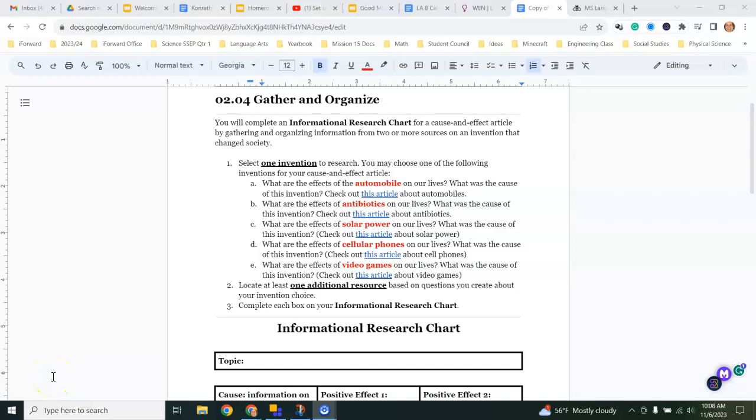All right. 2.04 is the pre-writing process to your research paper. And returning students, you will see that this is very familiar to you. We did this in quarter one. If you did not do it, then you will need to do it now. So 2.04, gather and organize. Here's what you need to do.